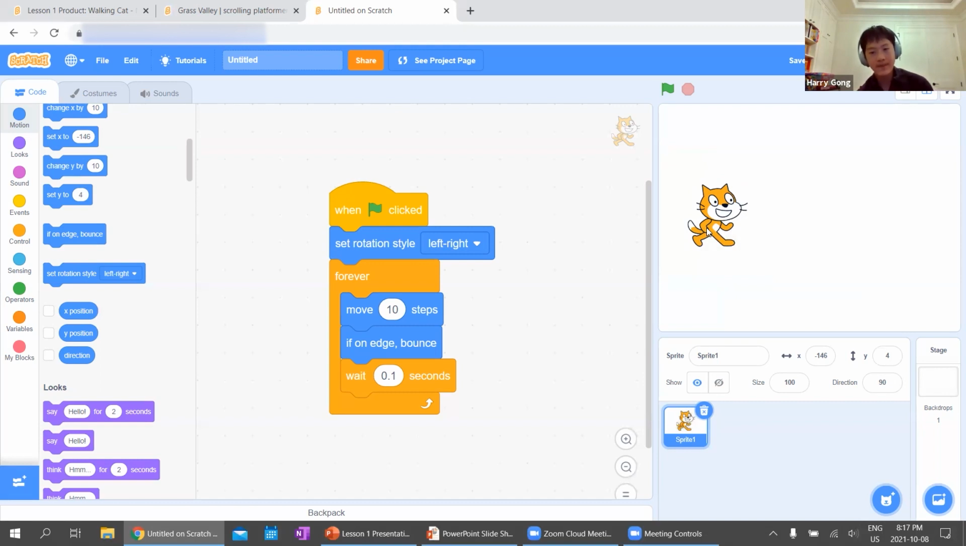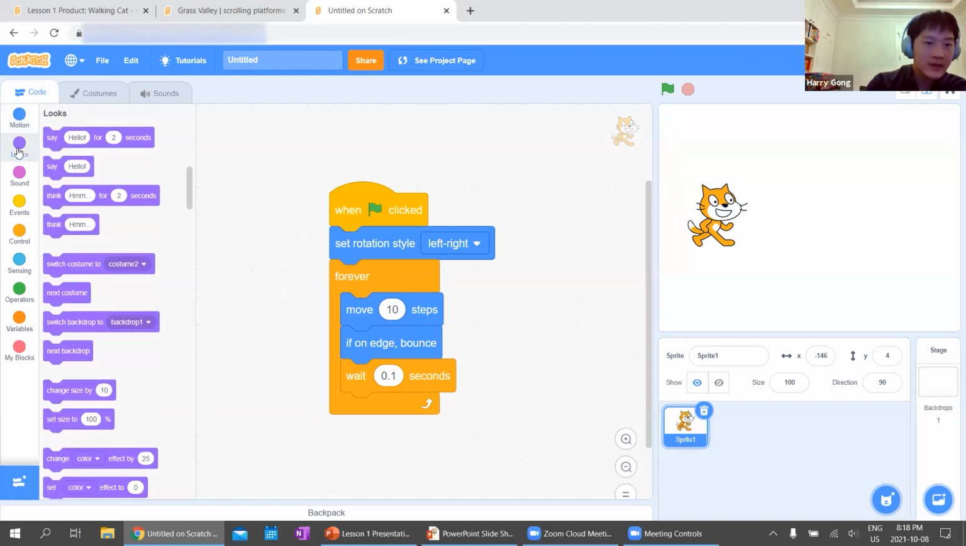So to do this, we're going to do something called changing costumes. Basically, it makes the sprite look different every time it takes a step, and that way it'll make the cat look more like it's walking. So the costume code is located in the Looks tab, which is the purple circle at the left side of the screen in the Padlet.